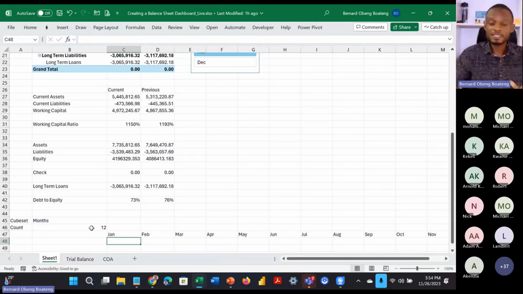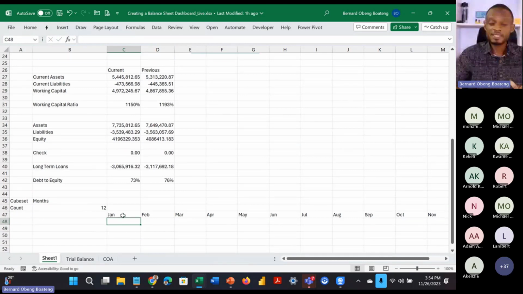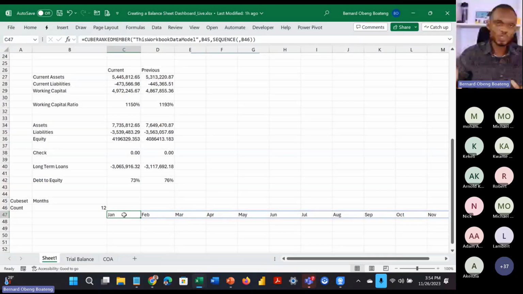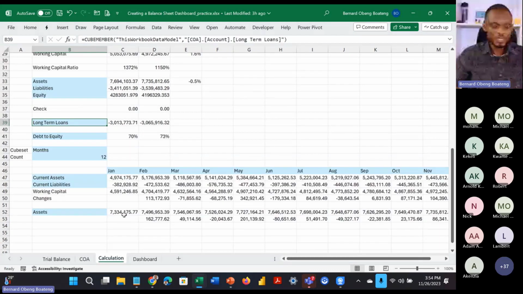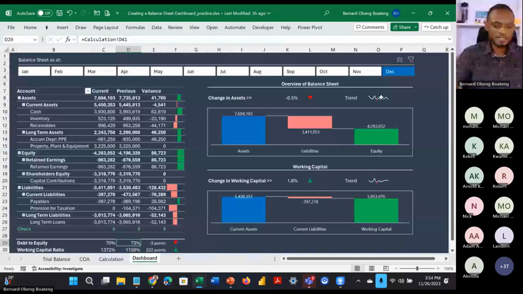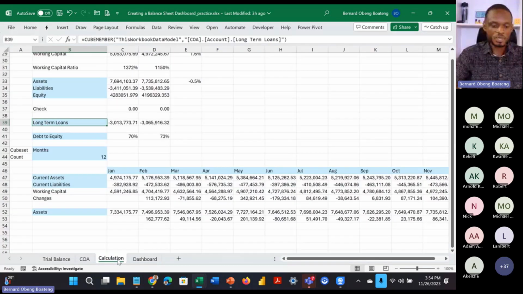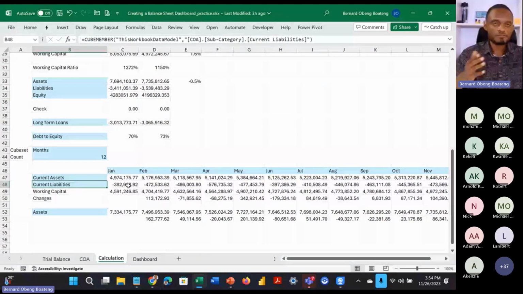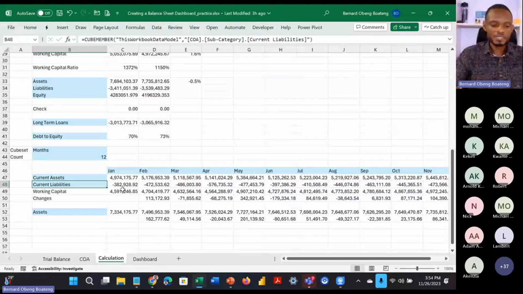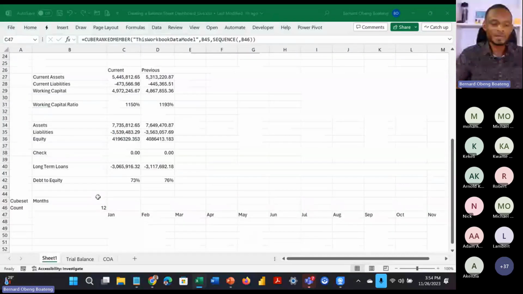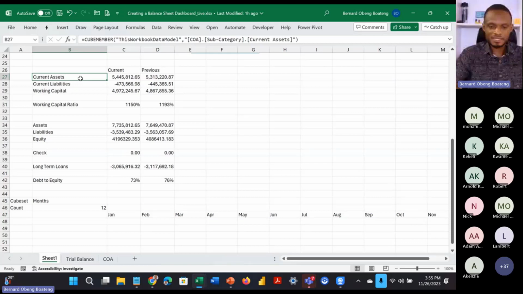Now, if I press enter, you realize that it spells January all the way to December in an ordered way, because we already sorted this when we went into the data model. Why are we doing this? We want to create a trend for the changes in our assets and the changes in our working capital. So we have our current assets here and our current liabilities here, we draw the various values per month for these labels, calculate our working capital, and then do our changes.